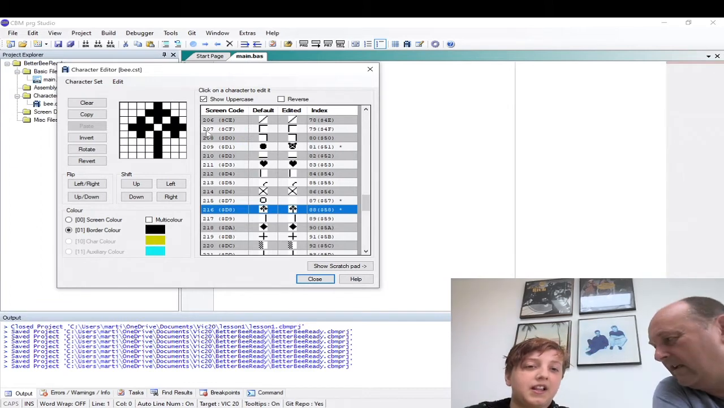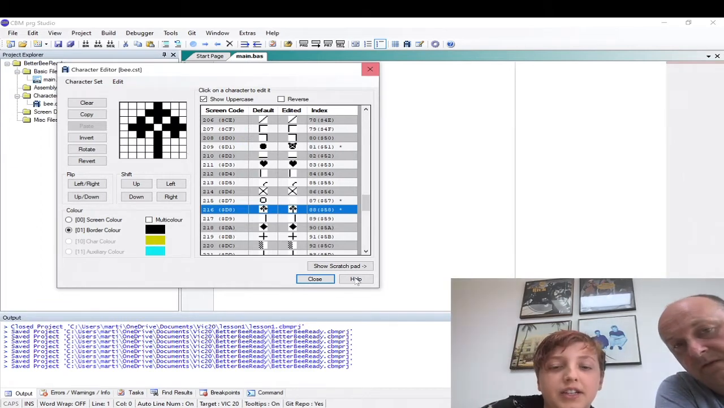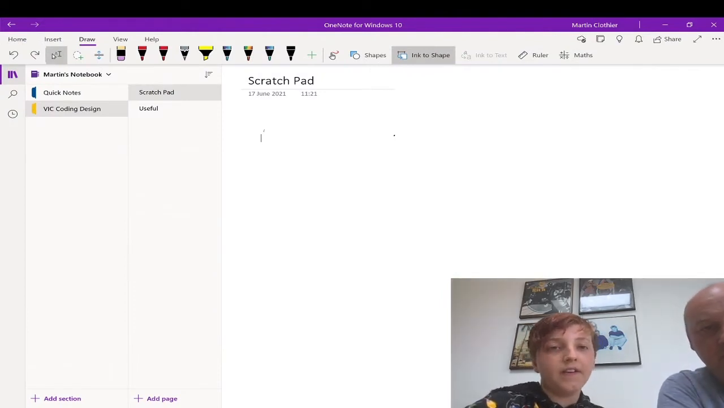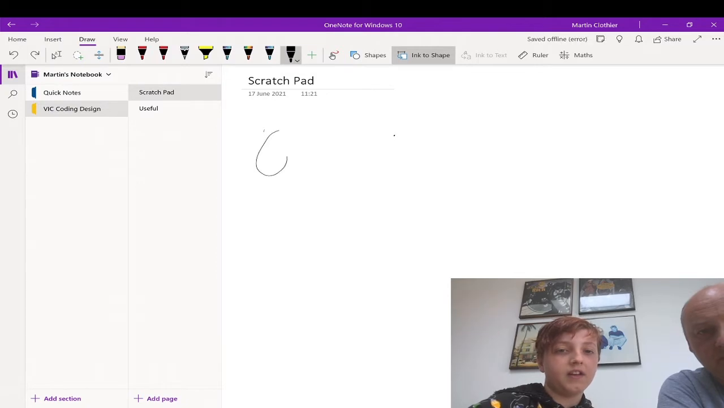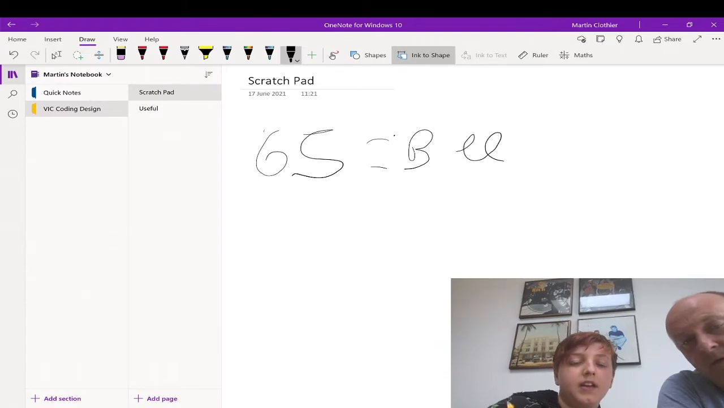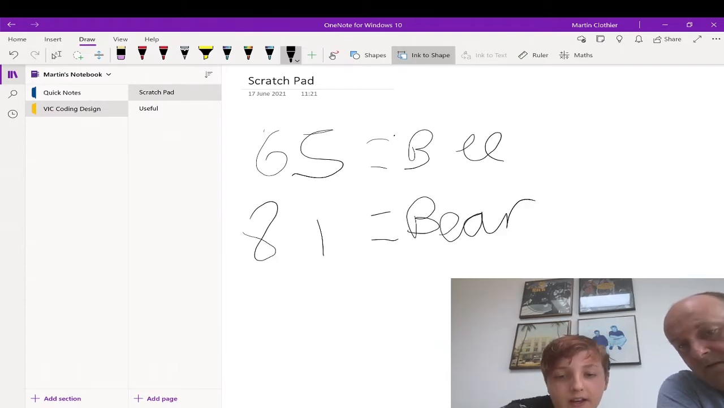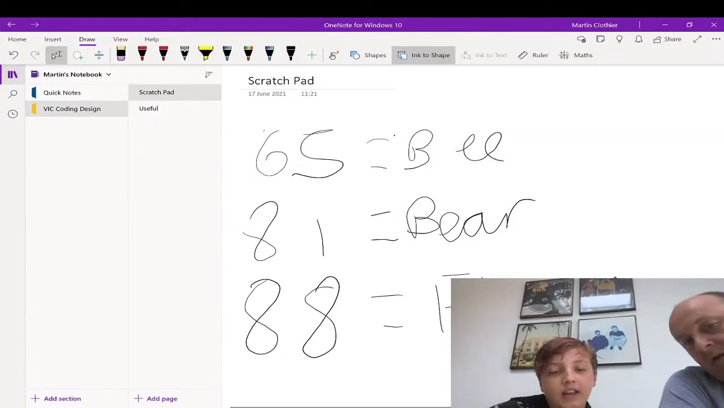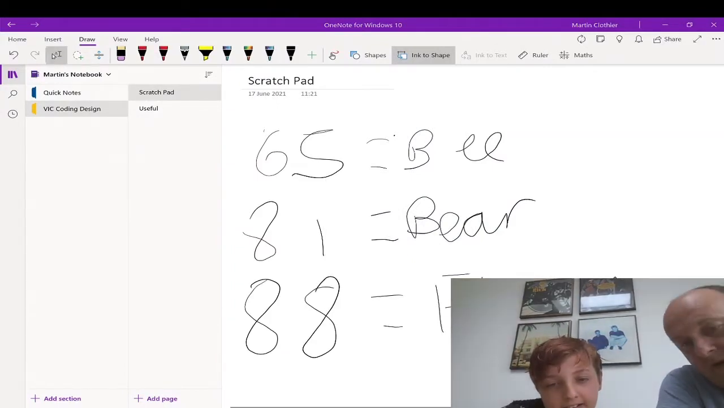Right, now I think we ought to make a note of those, otherwise we're going to have to keep looking. So where should I put it in? Put it in OneNote, in the scratch pad. So we've got 65 equals the bee, 81 equals the bear, and 88 equals the flowers. Okay, noted down.